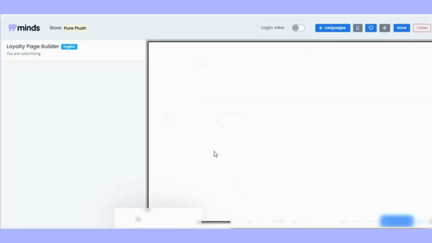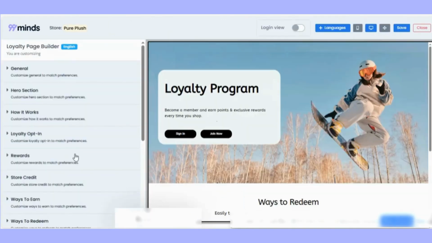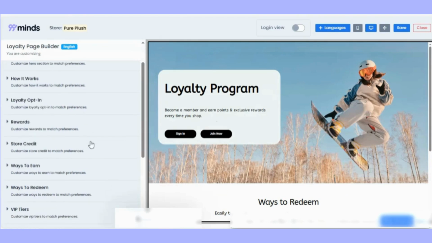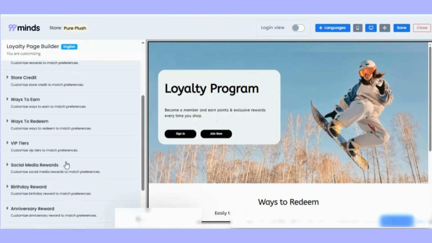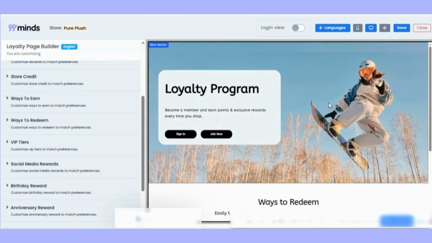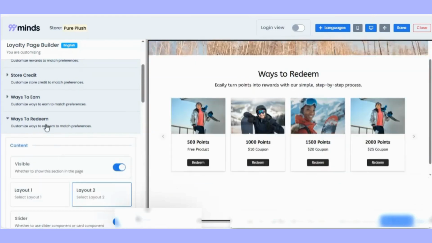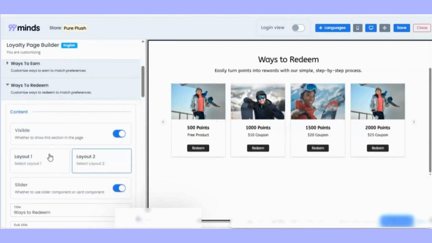Next, click on Customize. You'll find different sections under the loyalty page builder. We need to locate the Ways to Redeem section. On the right side, there's a preview. Click on Ways to Redeem to view its content.